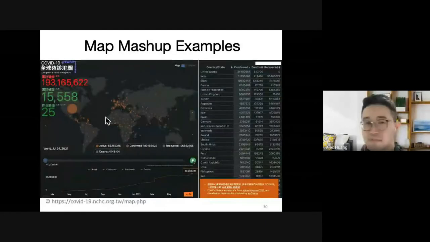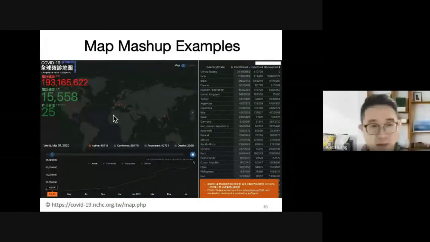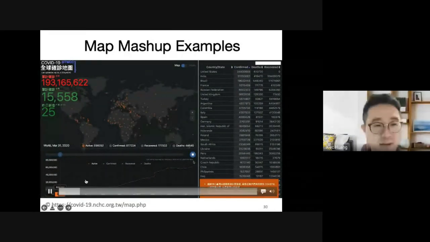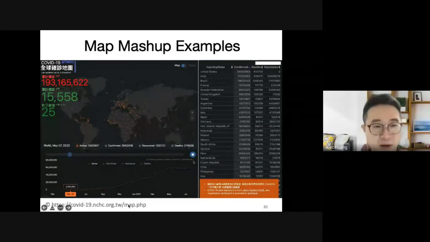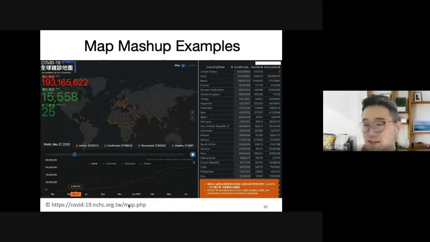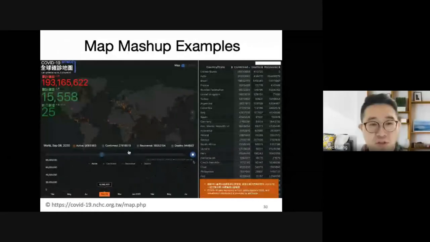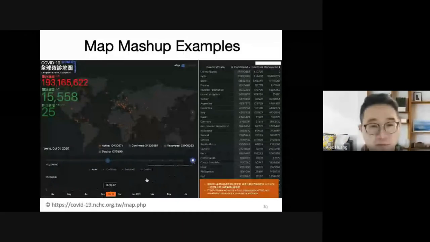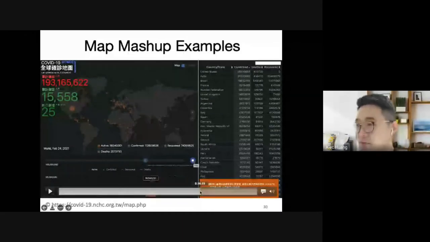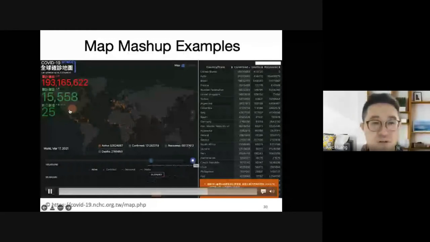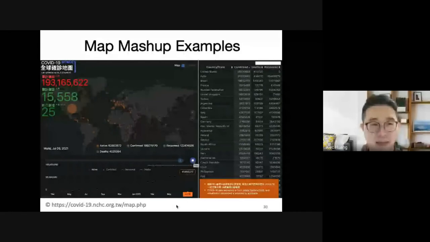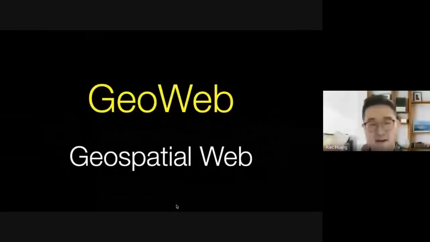Like I said, this one is about COVID-19. As you can see, there is a timeline below, and when you play it, you can see some dots showing up everywhere. That's the COVID-19 map, and the trend is over here. When you move to here, you will see some circles getting larger and larger. That's the pandemic we are experiencing right now. That's also one of the map mashup examples. Okay, so that's web mapping.